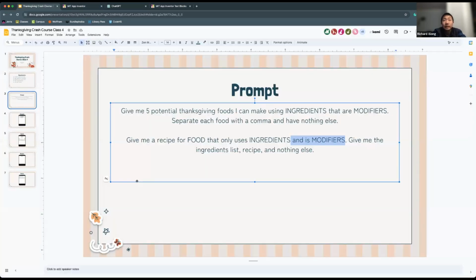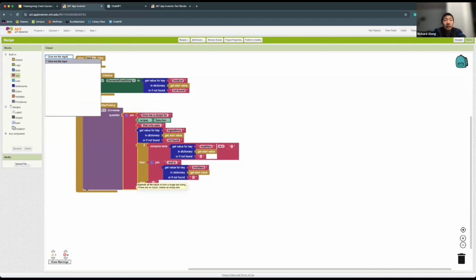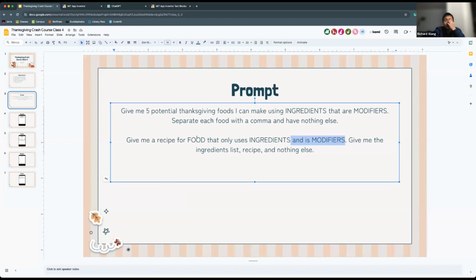Give me the ingredients list, recipe, nothing else. So we specifically outlined what we want ChatGPT to return, which is the ingredient list and recipe, so that they can follow it. And we want to say nothing else, just so, again, we don't have that "sure, here you go" issue.